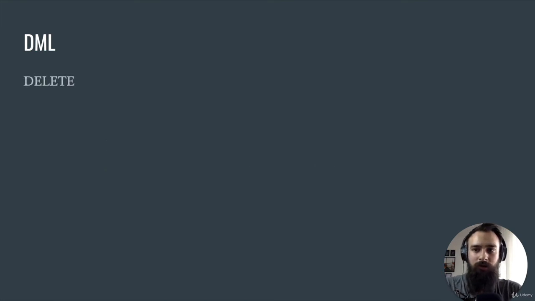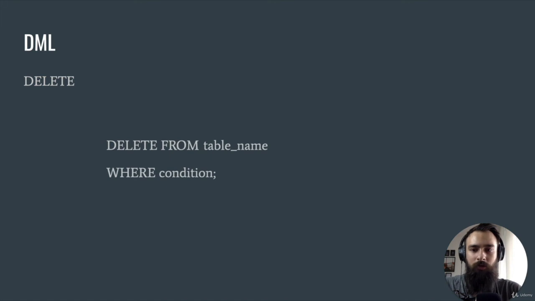The third and last DML command is delete. It helps us delete rows from tables. The basic structure of the command is delete from table name where the condition is true. So we can also use the condition in the delete statement.